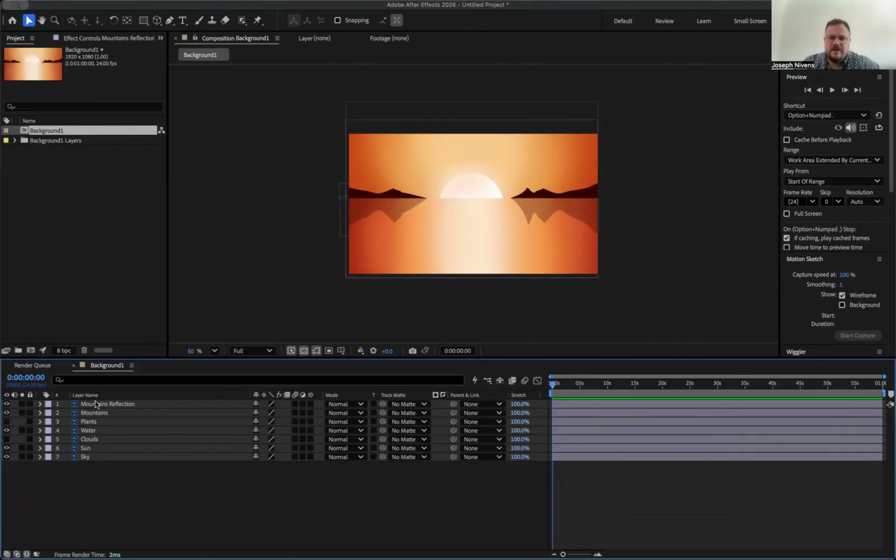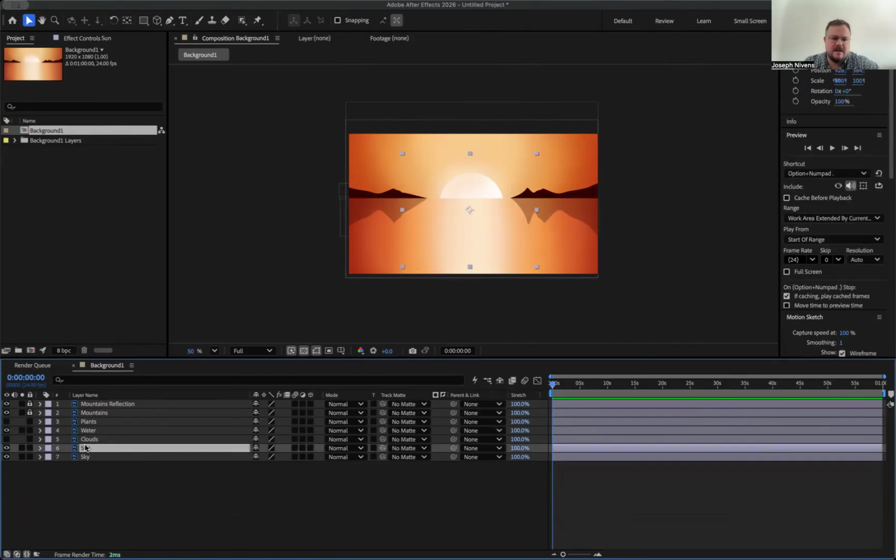Okay. So now that we have that, I can go ahead and just lock the mountain layers. This little lock icon allows you to lock a layer. And basically all that does is it keeps you from moving it around in your composition. So I'm just going to go ahead and lock it because I'm not really going to be moving it at all anymore. And then the next thing that I want to do is animate my sun.